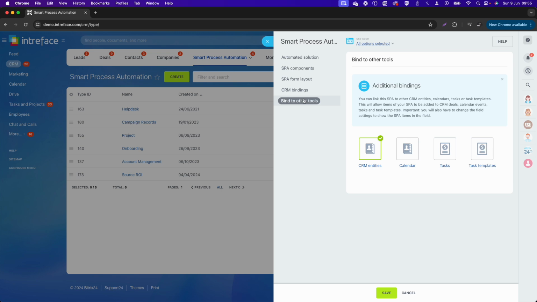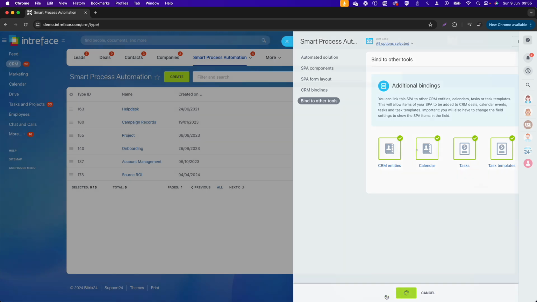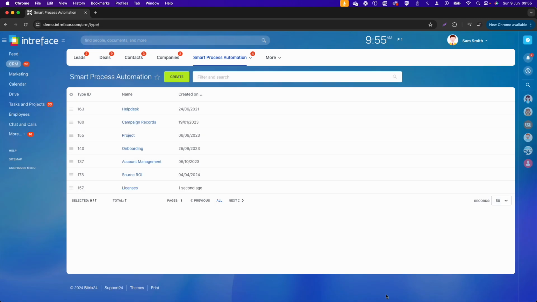Finally, we've got the bind to other tools. So we want to bind it to other CRM entities. We've already got that. But if you want to be able to create tasks against this, or if you want to be able to create calendar entries and associate it to this SPA, then you should select the available options in here. Now I'm going to select all of these. If I click on save, that will then create my SPA. So hopefully that explains what all of the different options mean when you're setting up an SPA.